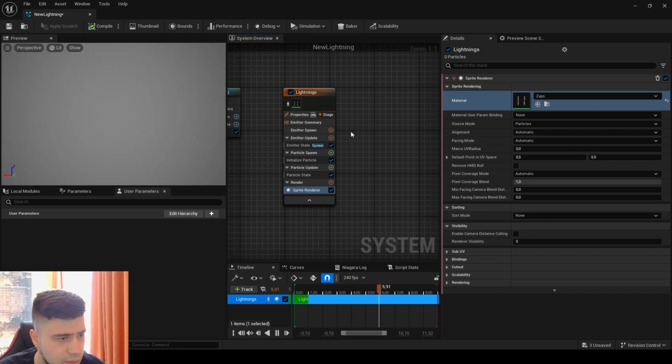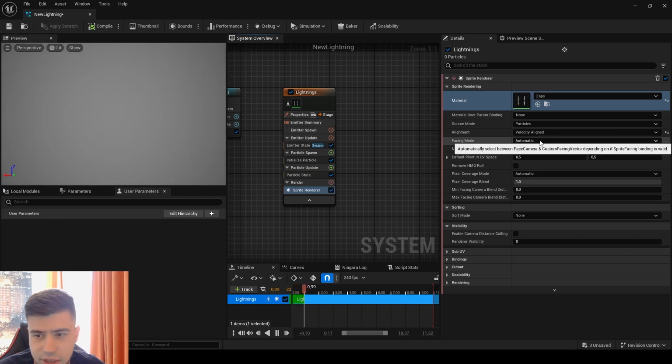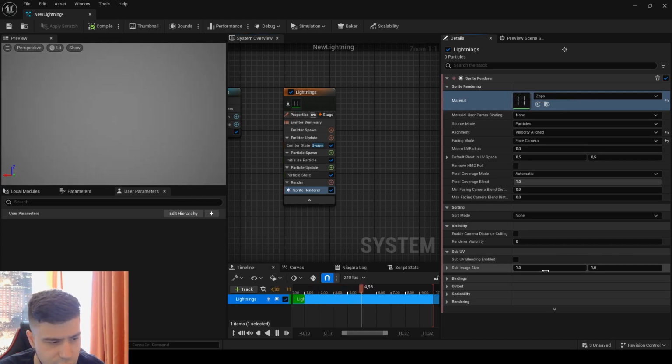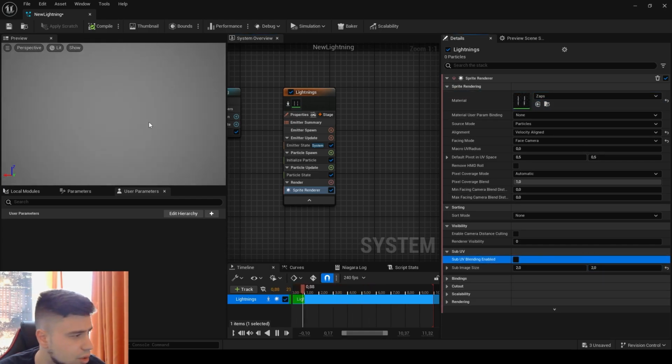First, about this menu here: it has to be particles, here velocity aligned, and here it has to be face camera. And because they are 2x2 inside this texture, we have to open the sub UV and write 2x2 here. Okay, perfect. Let's see, I still don't see the lightning, but soon maybe I will. Okay, so let's continue with the other stuff.